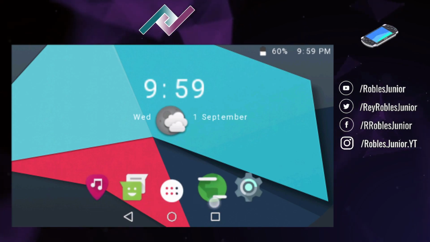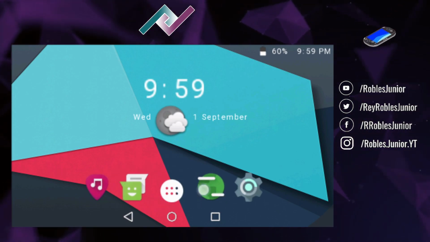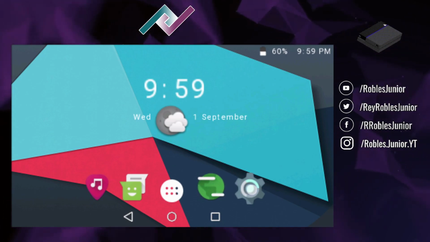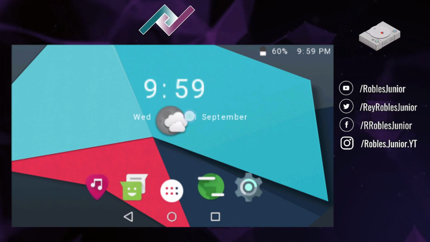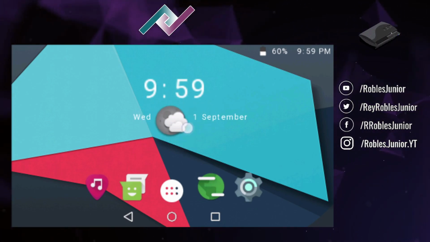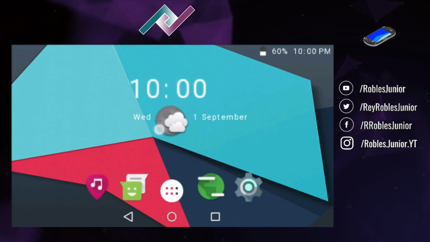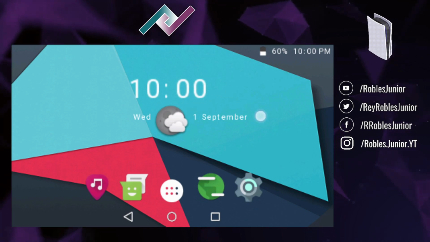So here are our options. At the bottom we have 4 apps. On the dock we have the time and date with, I'm not sure if this is weather or just the time that's reflecting what's going on here with the moon and the clouds.